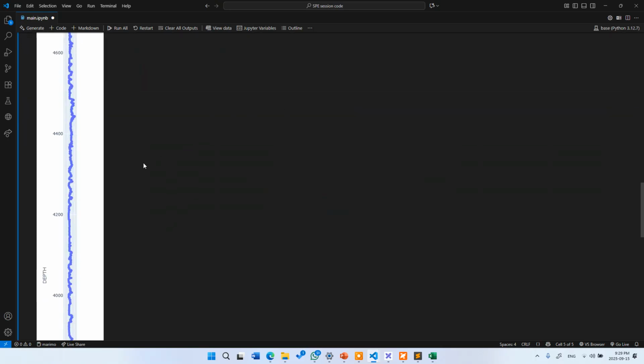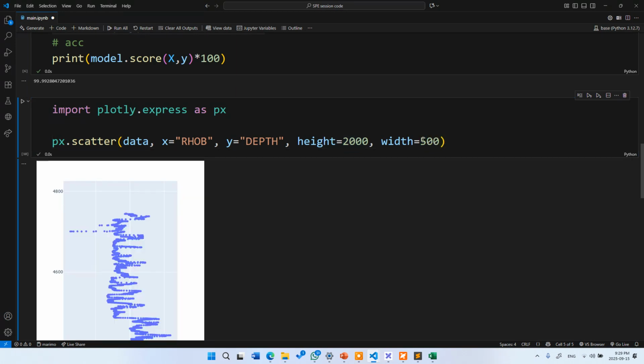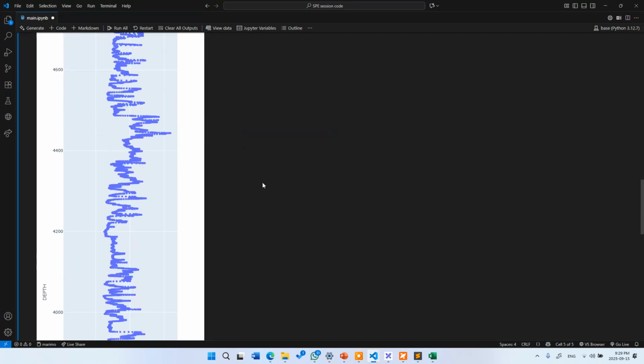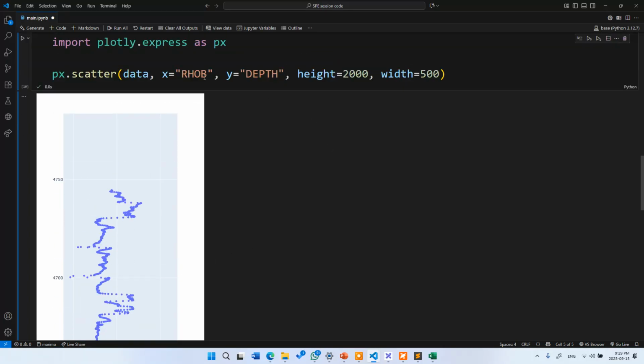Run this. There we go. Now this is what it looks like. Yep, I think 500 is going to be okay. There we go. Now this is what our well log looks like. Now this well log is very bland. This is, of course, just a density plot.